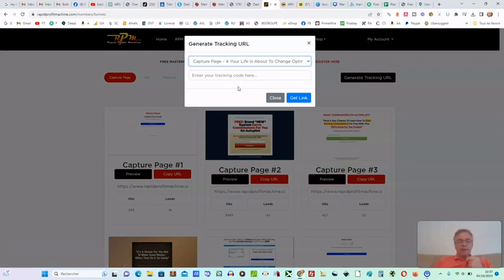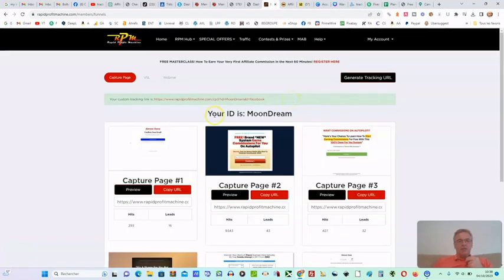Let's say we want to put that link on Facebook. So here I will enter Facebook. Then I click on Get Link and the system will generate a link with your tracking code. So you see here T equals Facebook. Facebook is your tracking code. So now you copy paste this link where you want the link to be, so in Facebook.